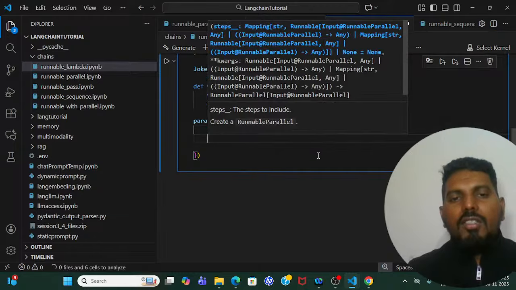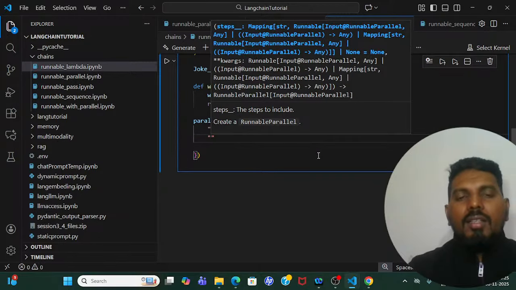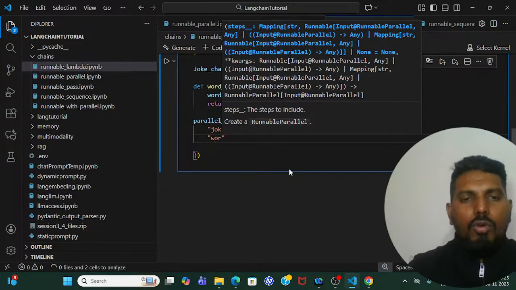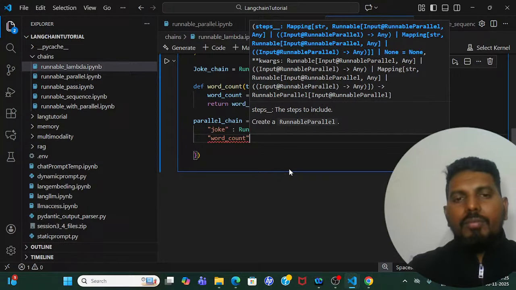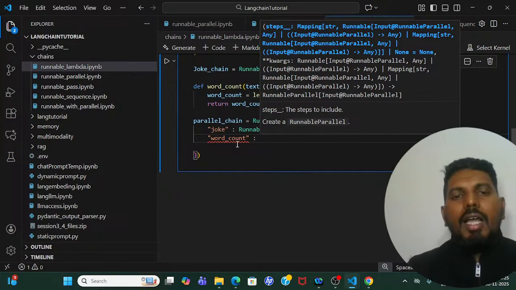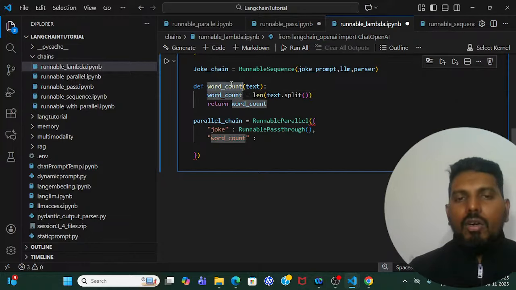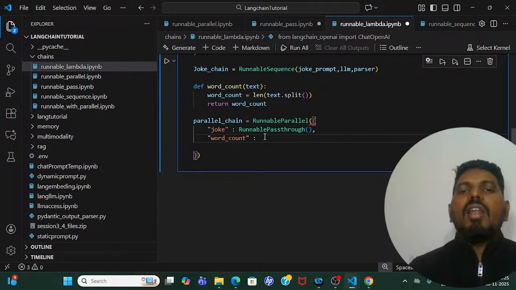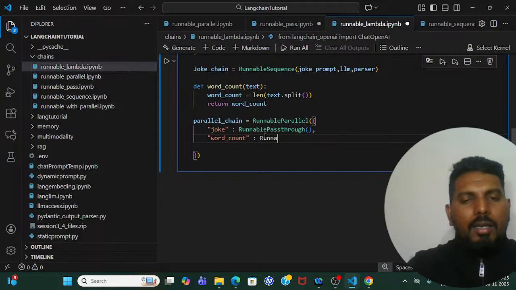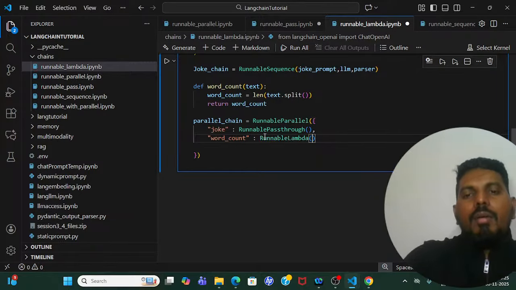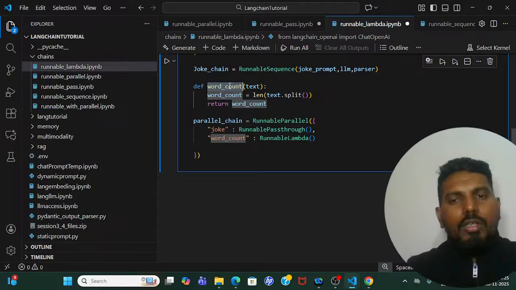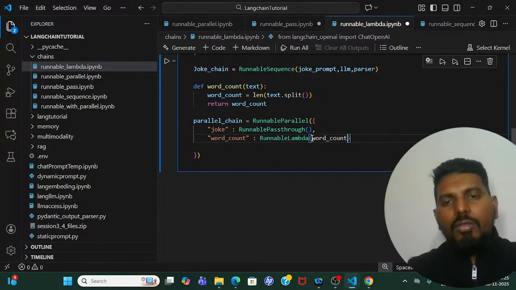Now, once joke is done, what is my second task? The second task is going to be counting my words, which is word underscore count. Here I need to wrap my word count function inside a runnable lambda. Correct. Let me add a runnable lambda over here and then pass my word count function.